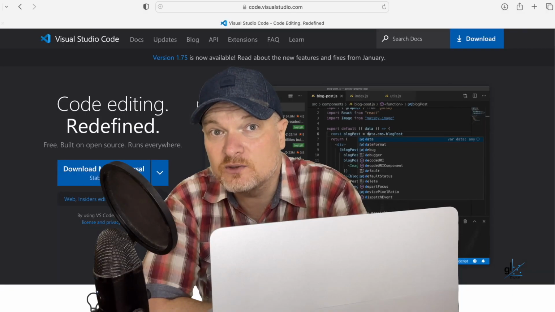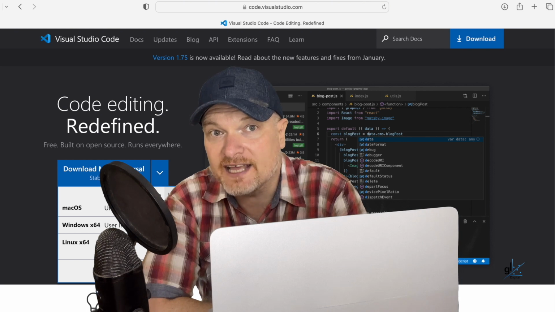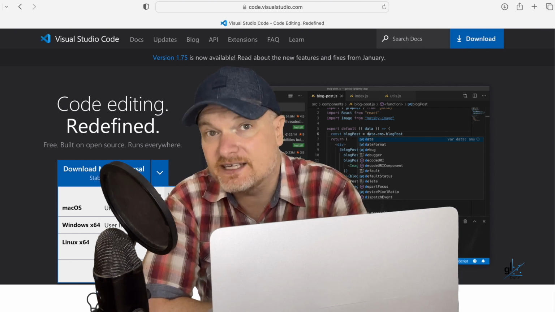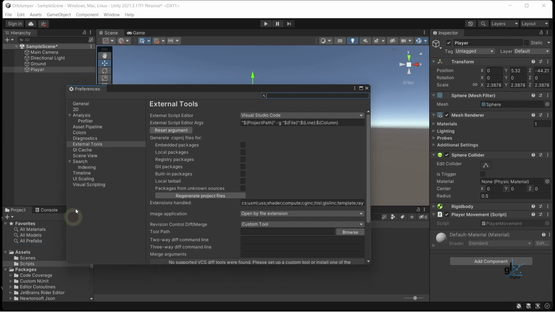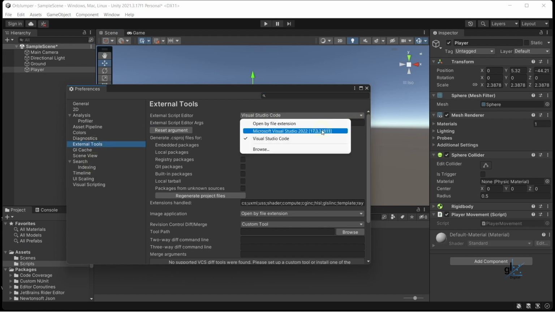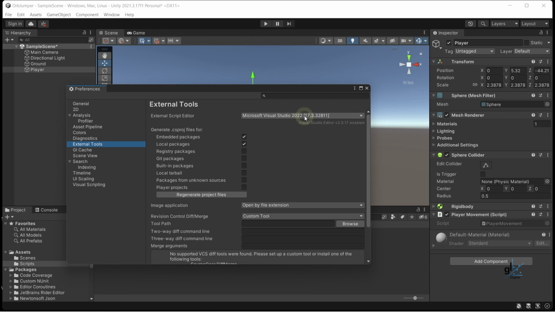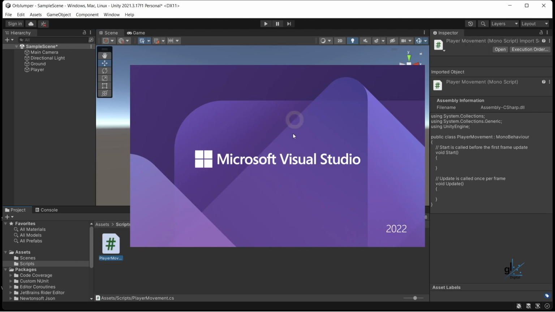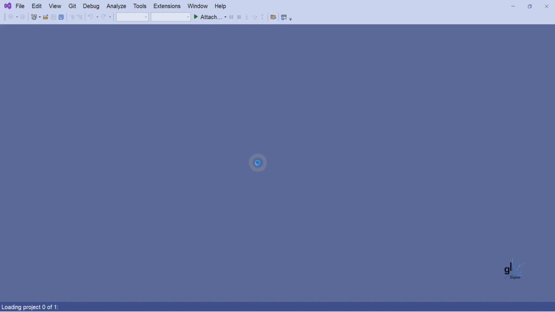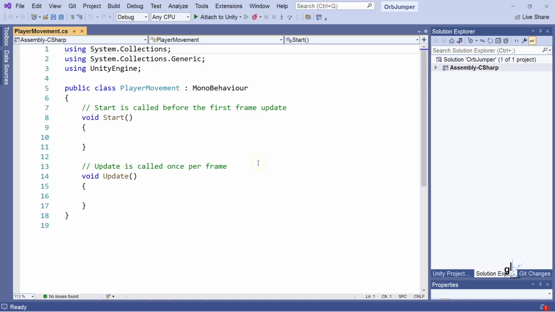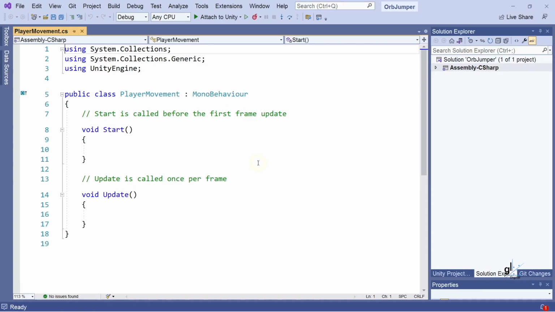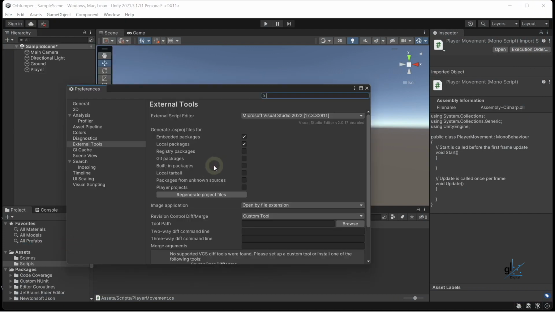Once VS Code has been installed, we can set up VS Code within the Unity editor as our preferred scripting editor. So to do this, let's go to Edit, Preferences. Let's select the External Tools option in the left pane of the Preferences dialog. From the Script Editor drop-down, we can then select our preferred script editor. I have Visual Studio 2022 installed, so I could choose this option as my preferred code editor. But let's choose VS Code as our preferred code editor.